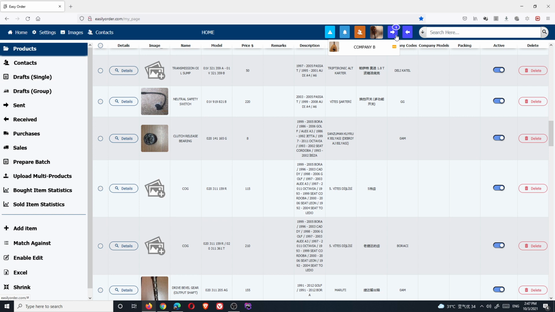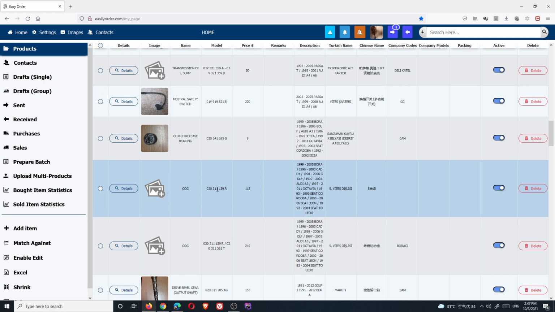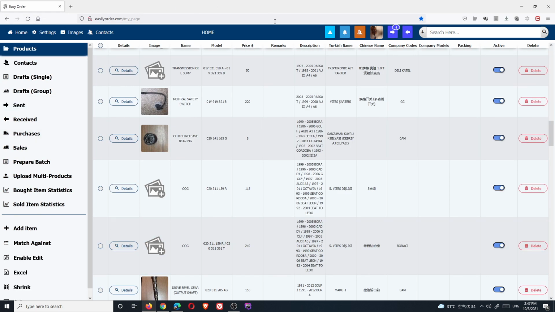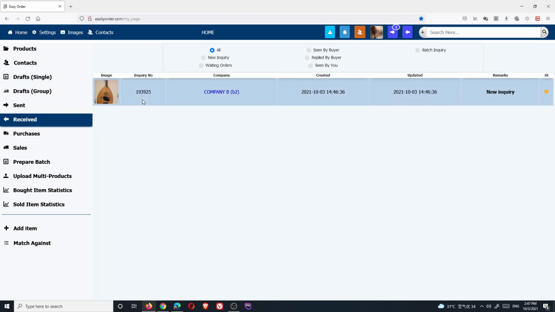So I can go to my inquiry from here. Because company A is the one who received an inquiry and company B sent it, we'll see the file under the sent section, and company A, as you guess, will see the file under the received section, as you see here. And this inquiry was made to this company, this user, A1 name. This is why when we hover on the inquiry number, we see A1 name. If it is made to another sub-user, the sub-user's information will be seen here when we hover the mouse.